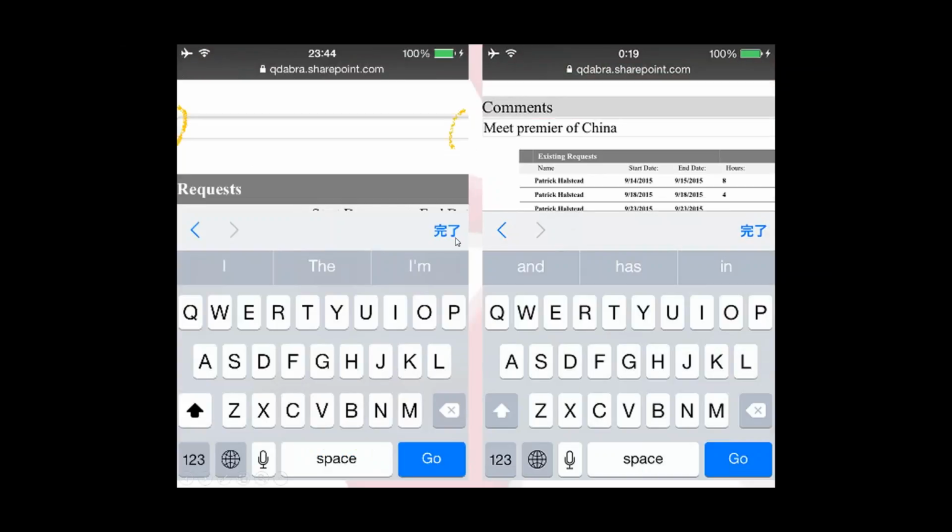In addition, what we've done is we've moved the labels to be up above the fields so that even if they zoom in, they'll still see the label, in this case the comments label.